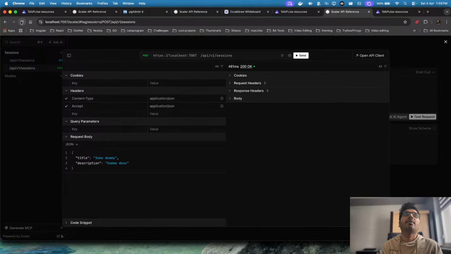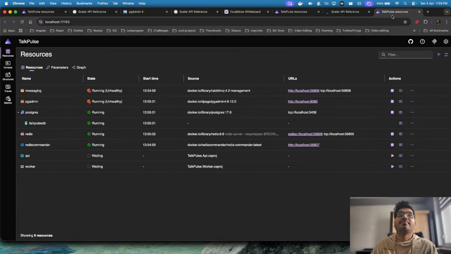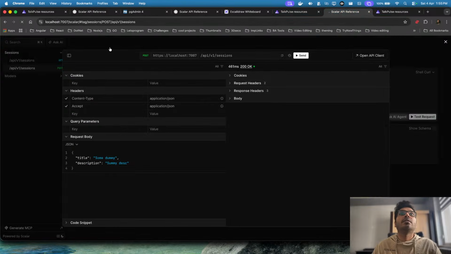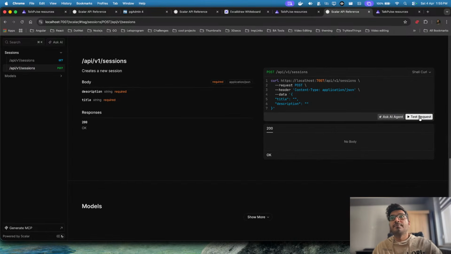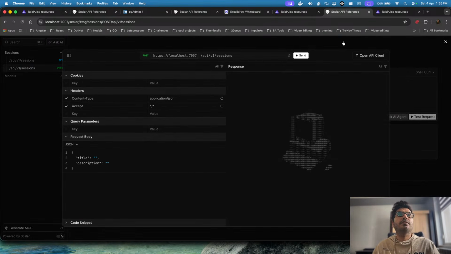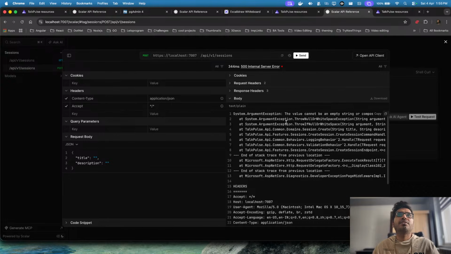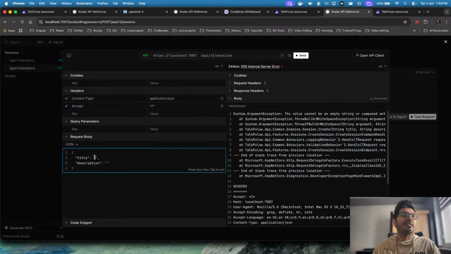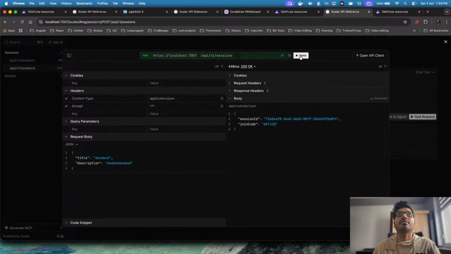Let's see, what am I missing? I'm so close. So close. PG admin, come on, run. Yes, it's starting now. Started. Okay, let's refresh this. Test the API endpoint. Let's do some validation issue. Yes, this is a validation error. This is working fine. But let's add some title and some description, and now click on send.